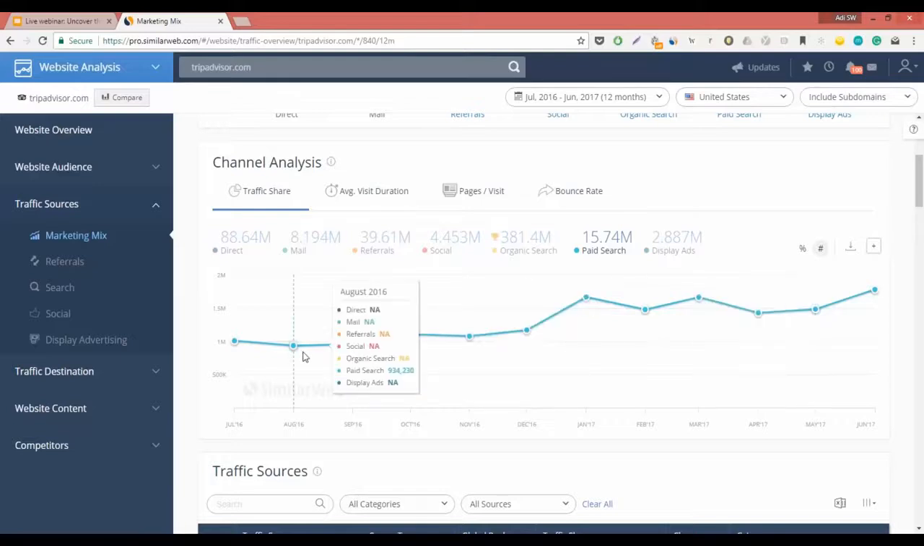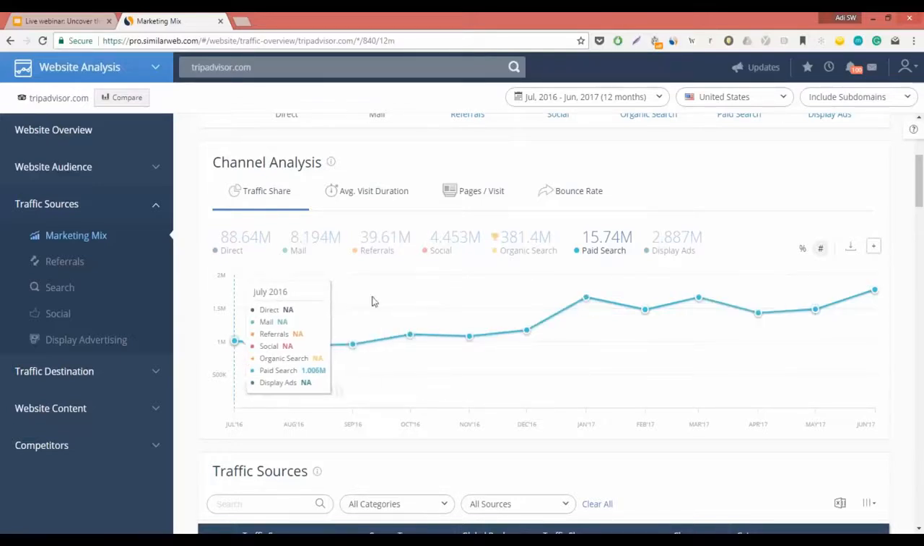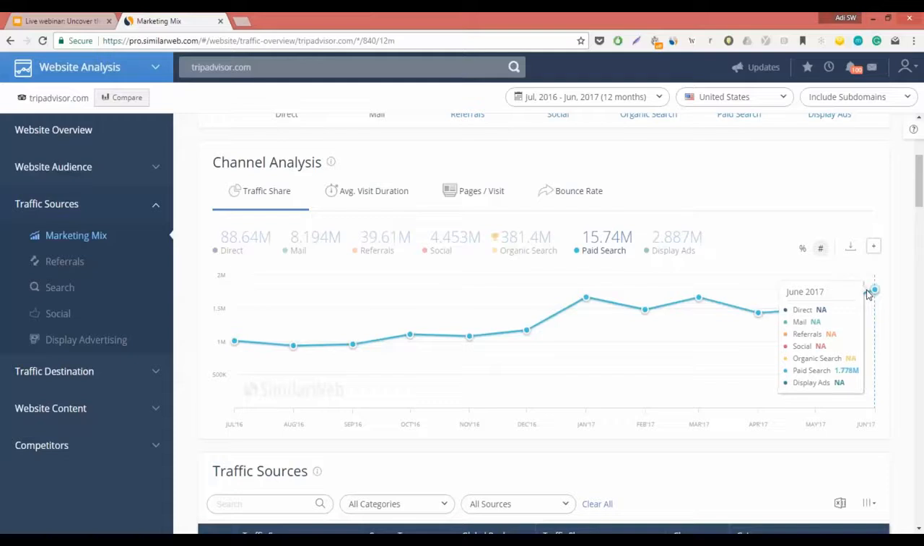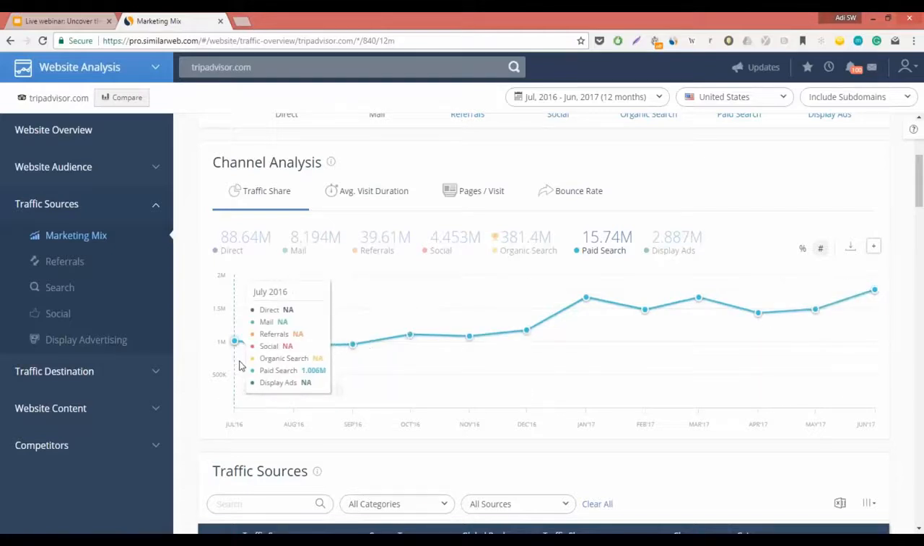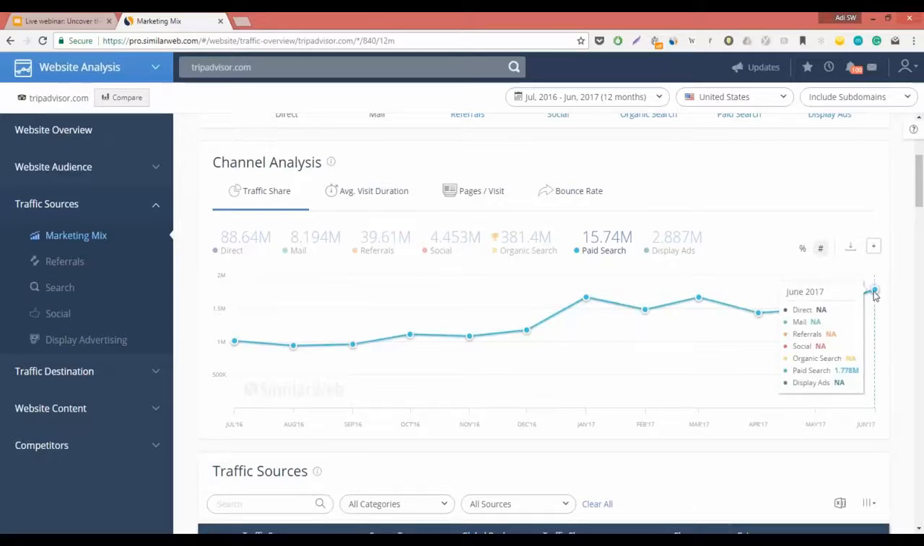This is actually interesting because we see that from July 2016 until June 2017, they really increased their budget for paid search. In the previous 12 months, the paid search visits were 1 million. Now they're 1.77 million. So that's amazing.